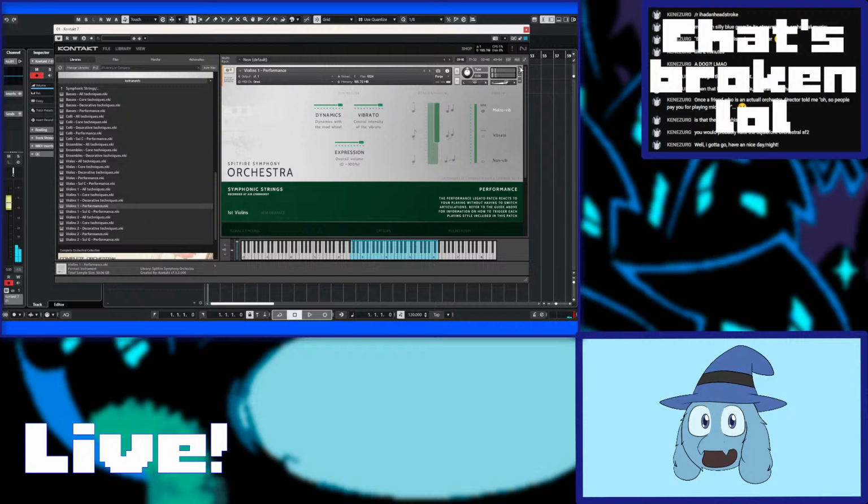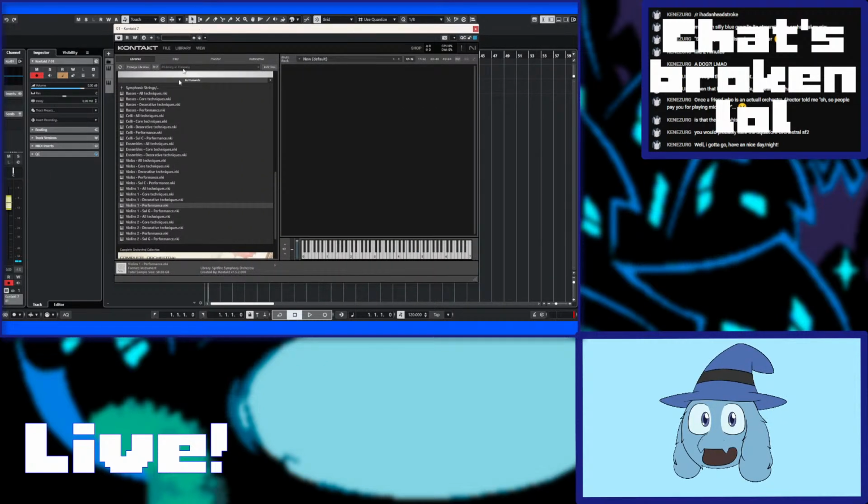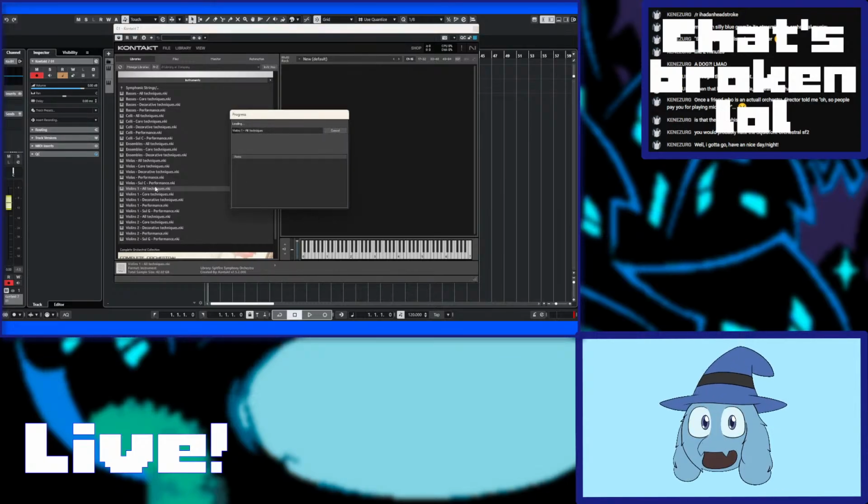An advantage with this library is the amount of articulations that you get. Let's just load up the all techniques patch. Oh god. Stop falling. I need to do something about my shelves, man. It's not working! Let's just see how many articulations there are in this patch.